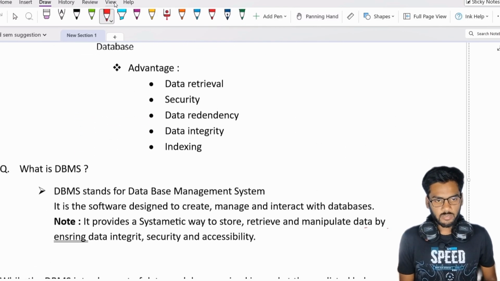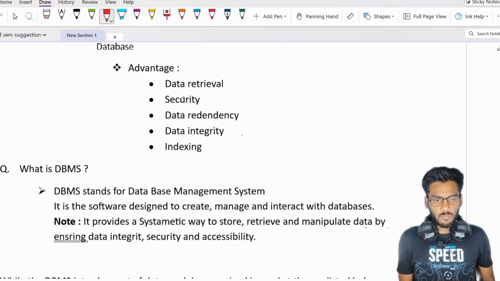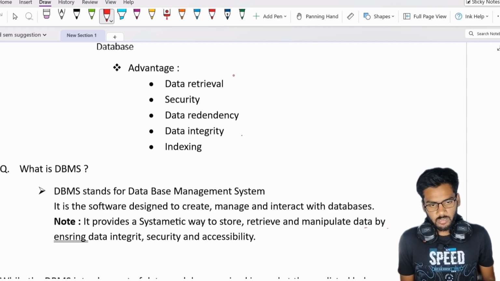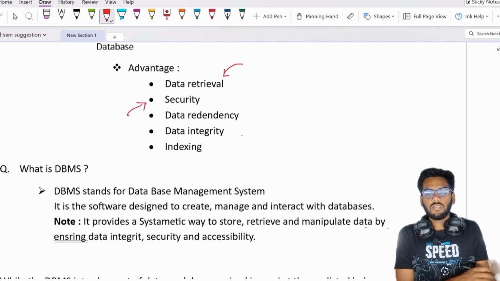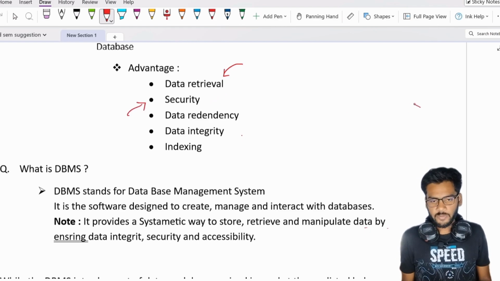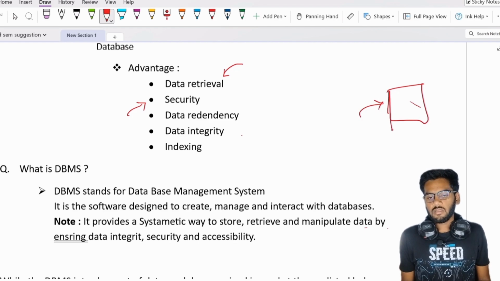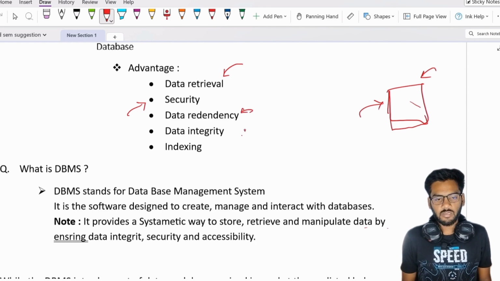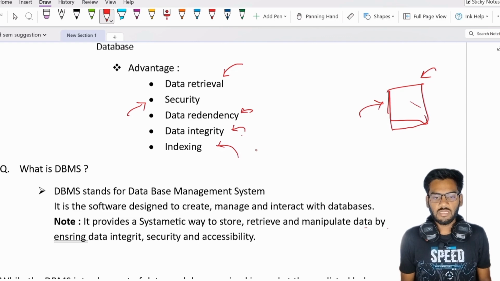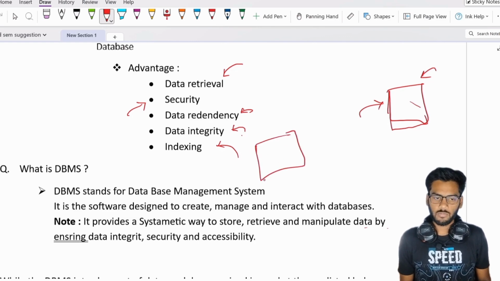Advantages of database: in a database, data retrieval is easy. Security: if anyone creates a database, another person cannot open or access the data from this database. Data redundancy, data integrity, data indexing. Data indexing means we can easily find any data from a huge database.